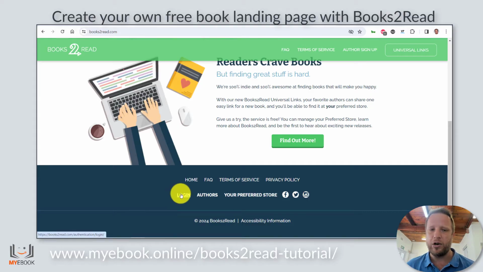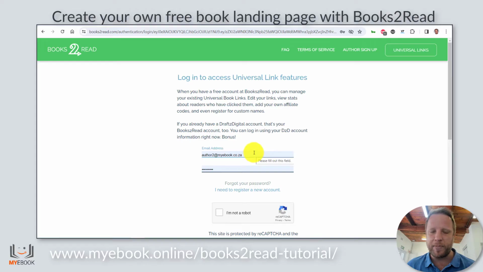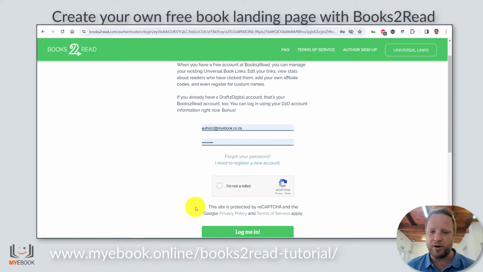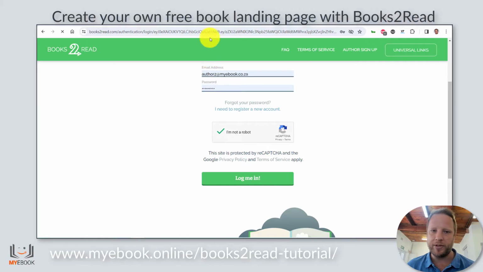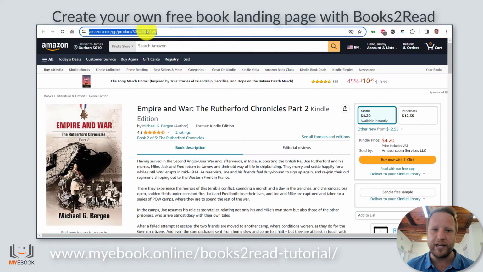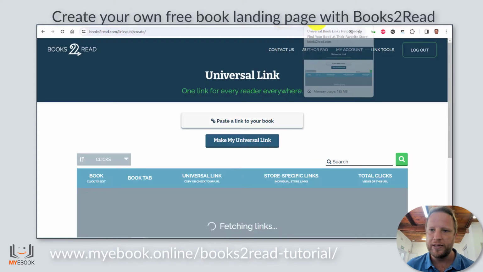So I'm going to click login. I already have my account. That's my email and password, and I promise you I am legit. And I'm going to log in. So guys, all I've done is I've created my Books2Read account and I've logged in, and all I have ready is I have this link ready. I'll probably copy it now. I might have to come back and recopy it.